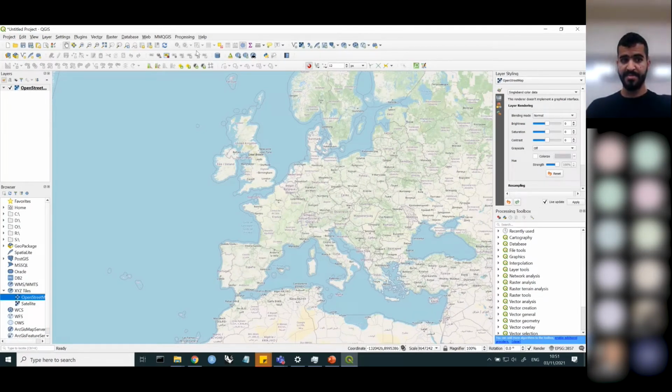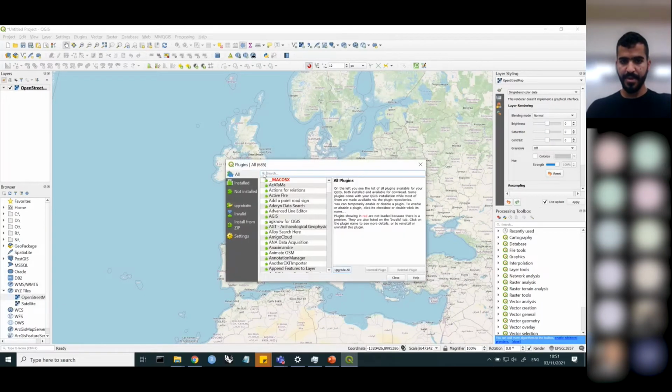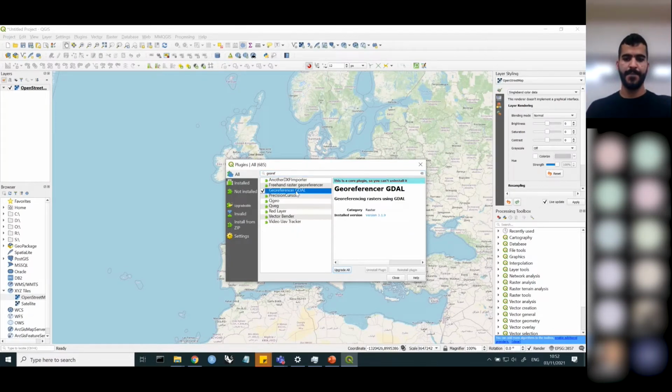So the first thing to do is to install another plugin. If you go on plugins, manage and install plugins, you need a plugin called Geo Referencer. This one here. Geo Referencer, GDAL, and you can see there it enables you to reference images onto your map. So you add geographic information to your images that way.